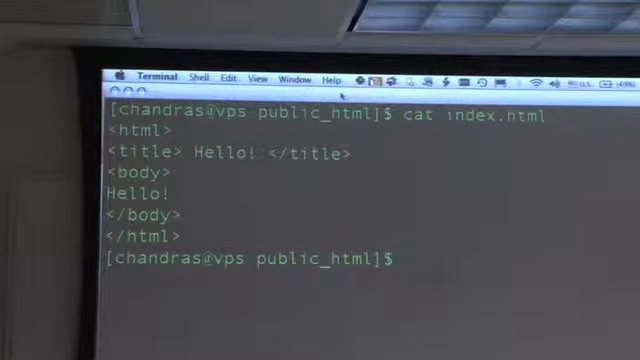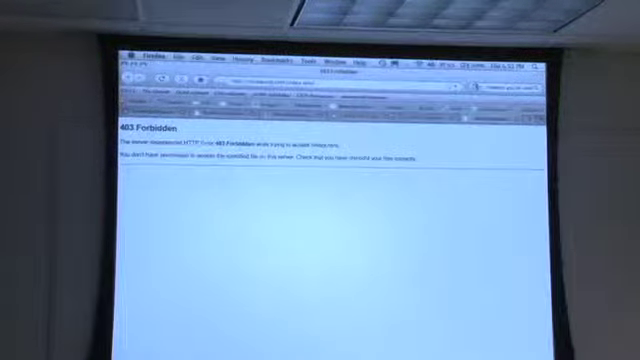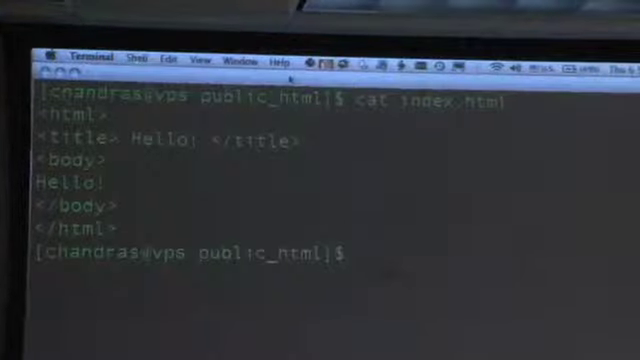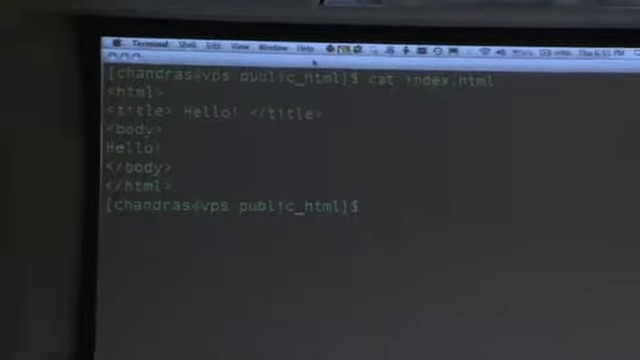So we're going to come back to this and figure out how to write code, how to write HTML, how to set permissions. If you go on the website right now, index.html, it says forbidden. So we'll figure out how to change this, why this is happening, etc. Any questions so far? Great.